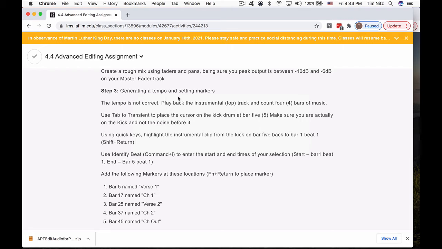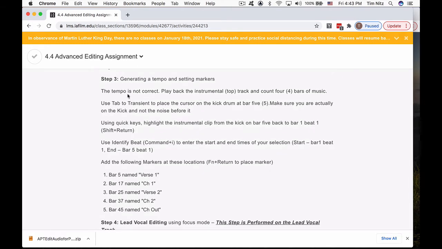Okay, and then generating a tempo and setting markers. So the tempo is not correct. Play back the instrumental track and count 4 bars of music. Use tab to transient to place the cursor on the kick drum at bar 5. Make sure you are actually on the kick and not the noise before it.